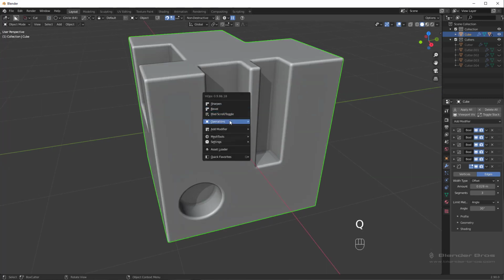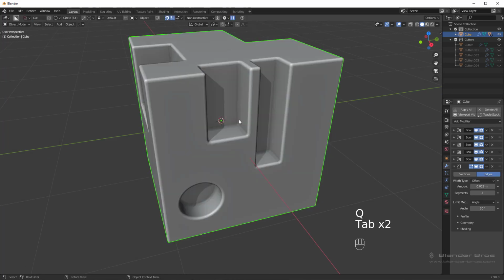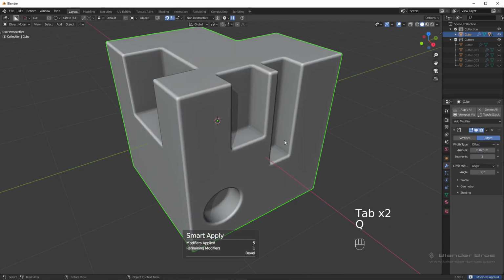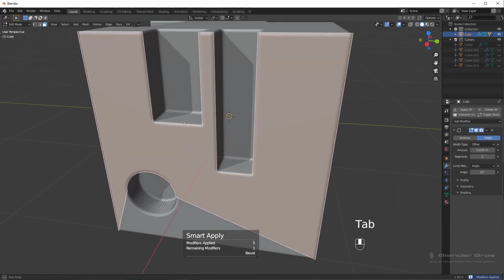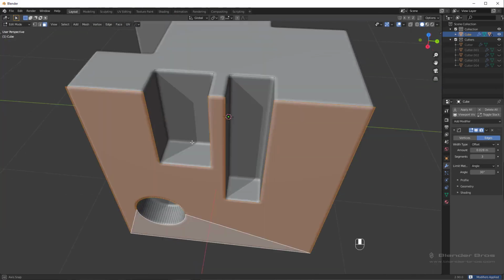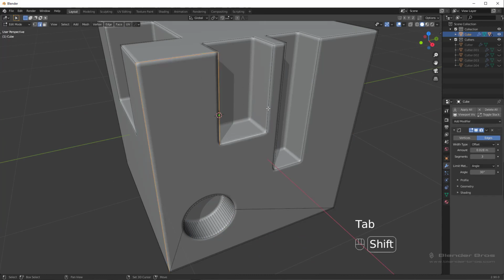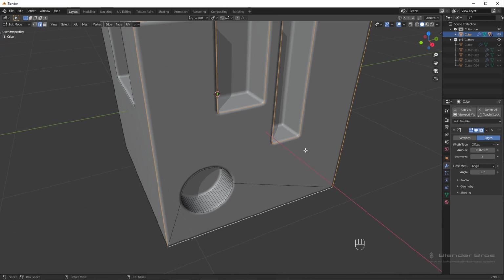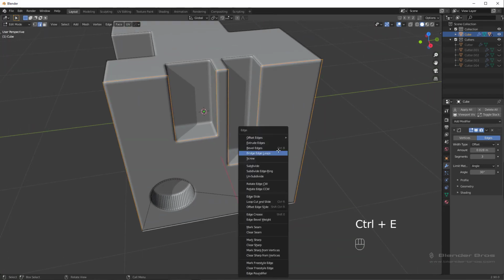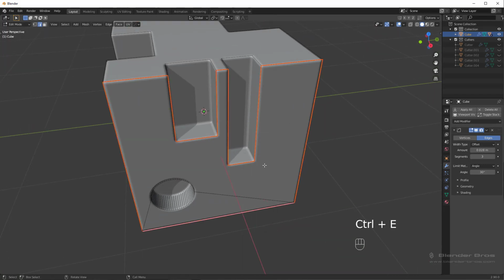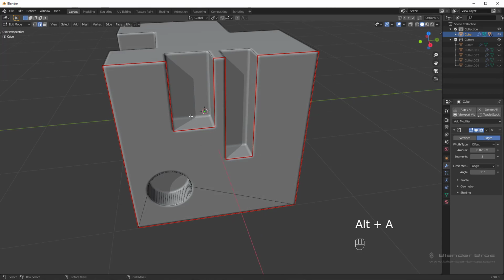So what I'm going to do here is run a smart apply, get all these booleans applied on this cube. Okay, so let's say I just go around and select all the edges on the border. Just do it manually for visual representation. And if we press Control E and then apply a seam, you see we have these red edges around it. Most of you that have used seams before are familiar with that.